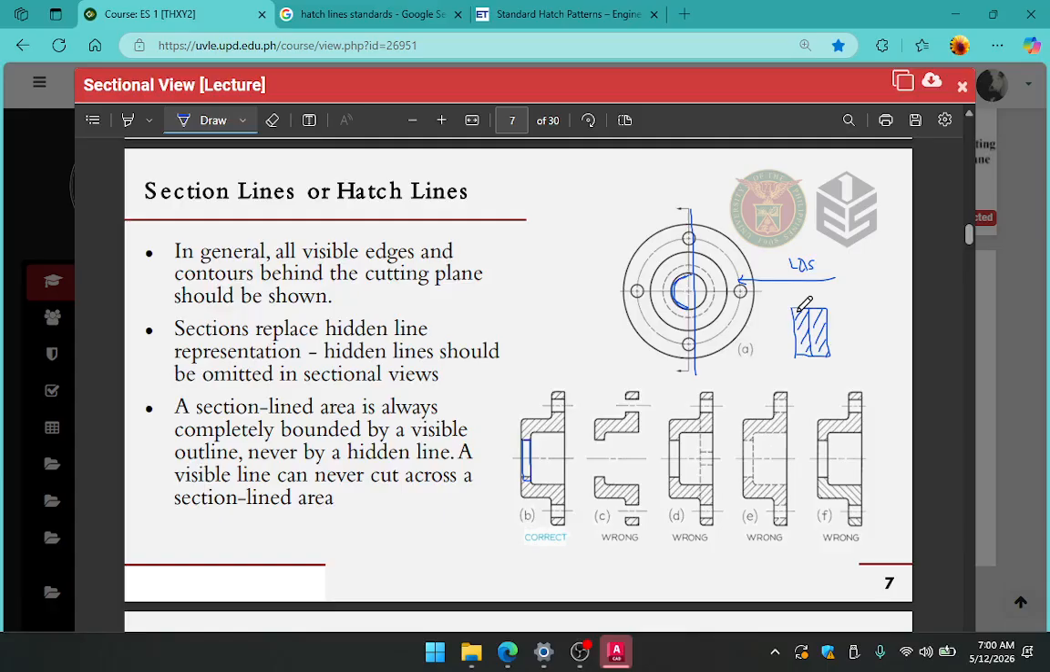Pero you will figure this out, and we have plenty of examples later on para makita natin kung kailan ba natin siya dinodrawing itong line na to, if it's necessary or separated siya. So minsan dinodrawing tong line na to, sometimes this can occur, no, especially for multi component objects.